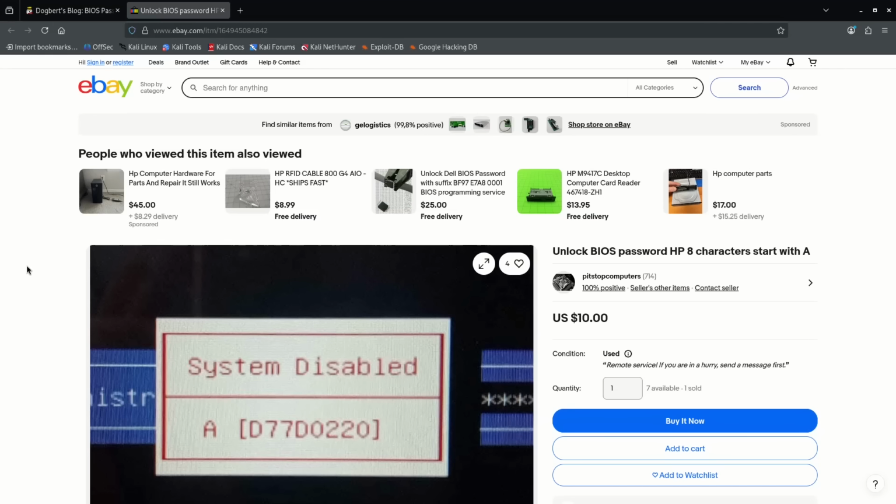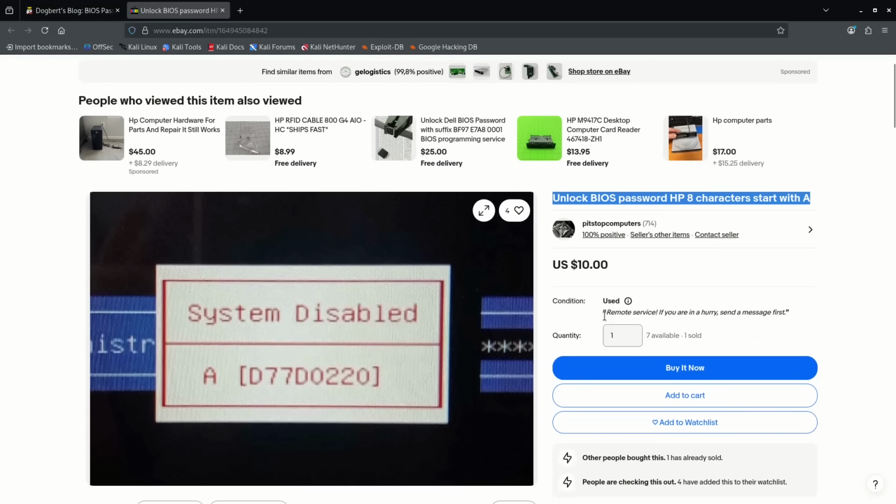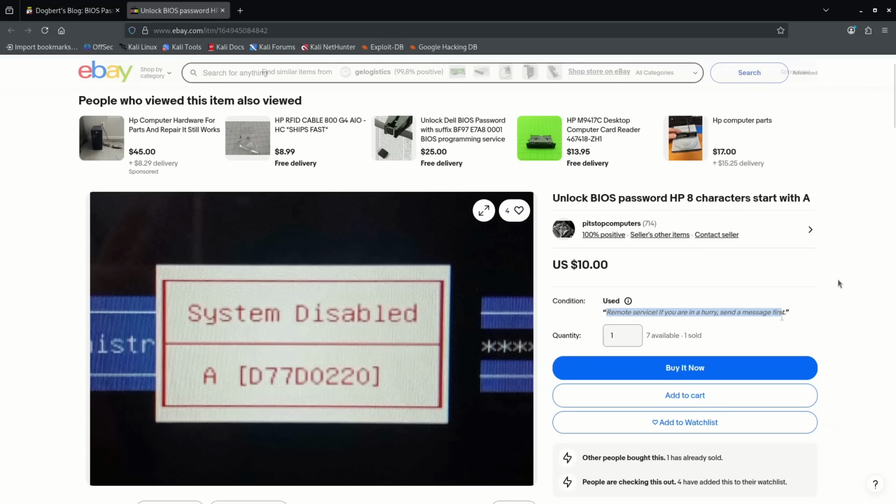So I actually found an ad on eBay where somebody is offering a remote service. They will unlock the BIOS password, your 8-character HP BIOS password, which starts with an A, just like mine, for $10. If you're in a hurry, they even offer remote service. So I could be charging $10 for this. I'm giving away the secret sauce for free?